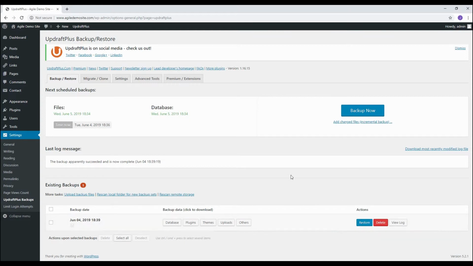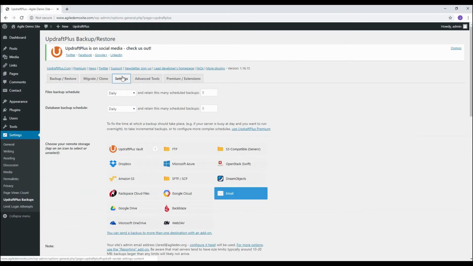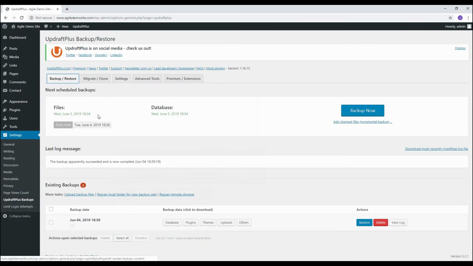But for now, you successfully have backups on your website. We have daily backups, and we have 5 days of backups that we can choose from, and those will just kind of stack right here as they come in.